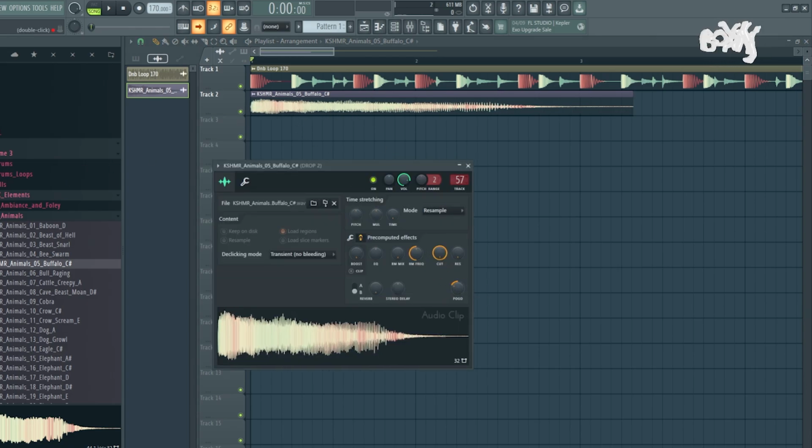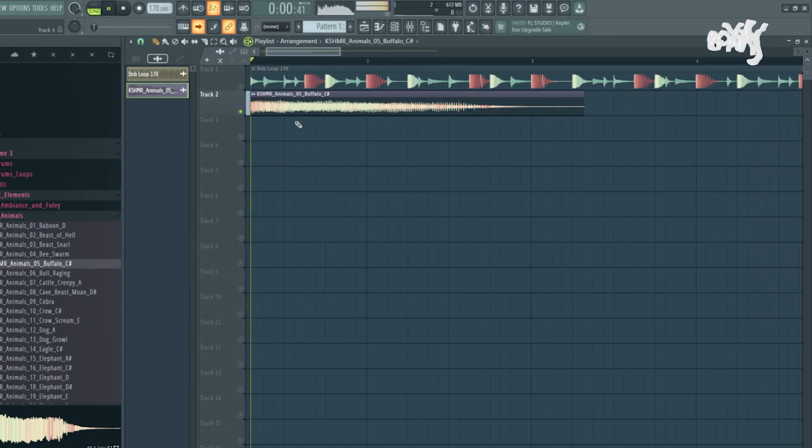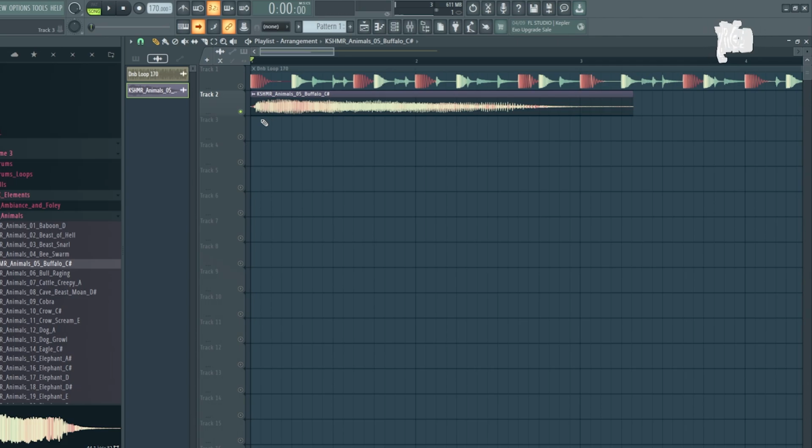I'm gonna take the effects off just for the sake of showing you this. So this is the sample by default. Big, it's like a foghorn almost. Big buffalo.